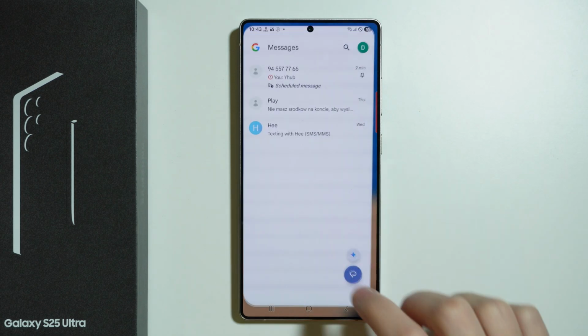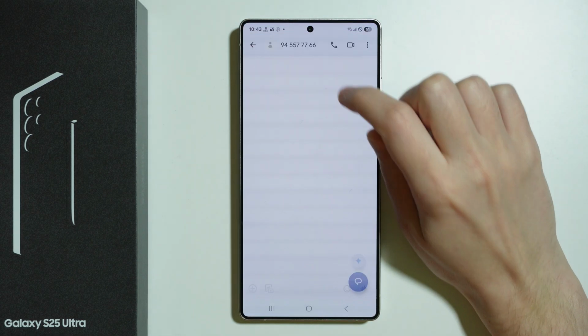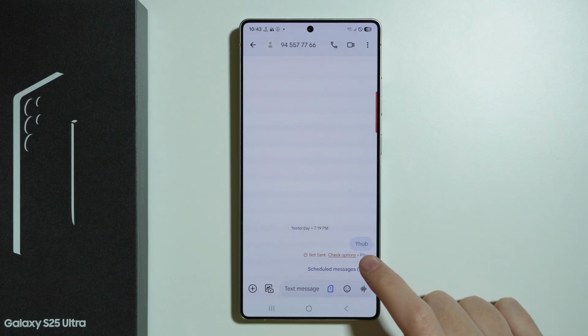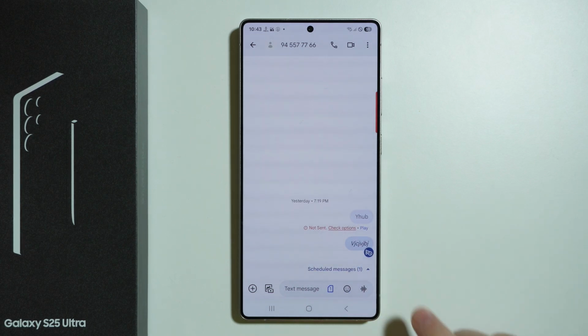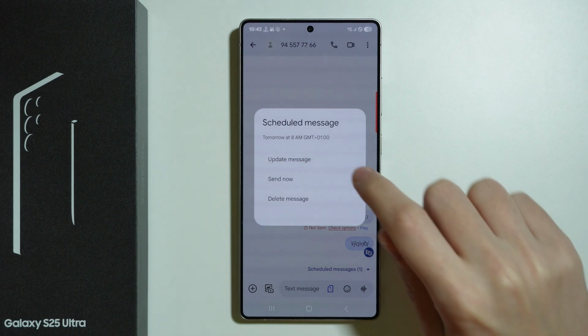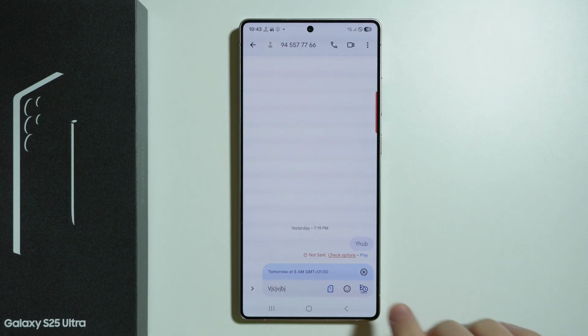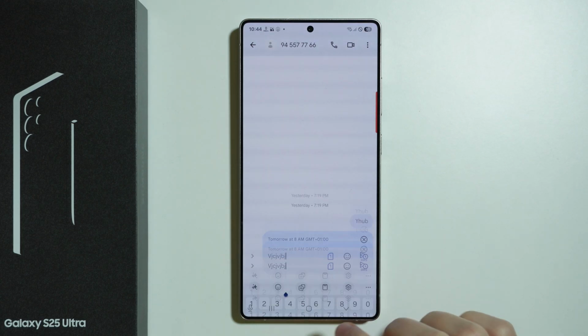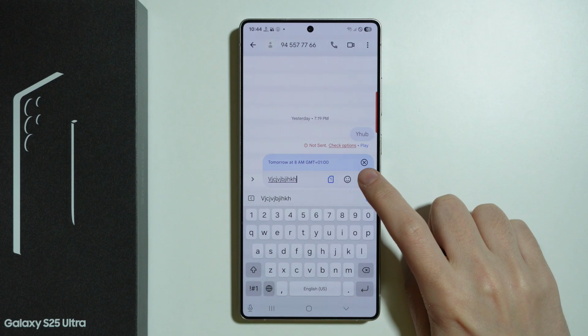If you use Google Messages app instead, then you can once again go to the conversation. Over here you will find scheduled messages. We want to tap here in order to unfold it, and tap on this icon over here in order to choose update message. And in a pretty similar way we can adjust the date and time as well as edit the message if needed, and then press send again.